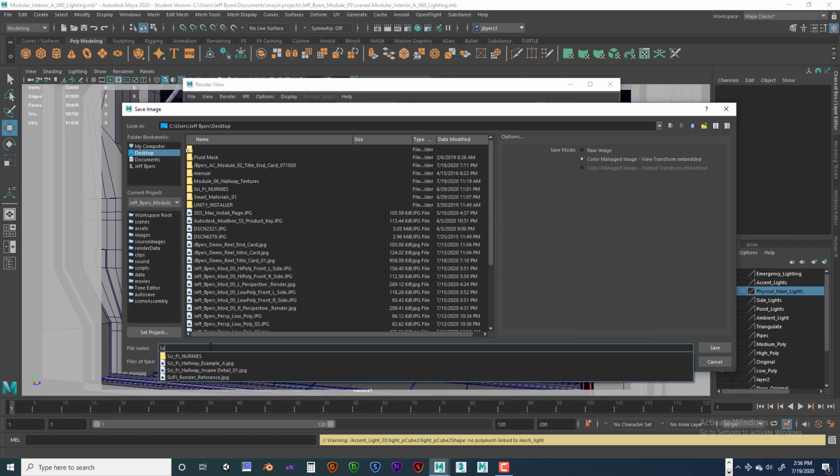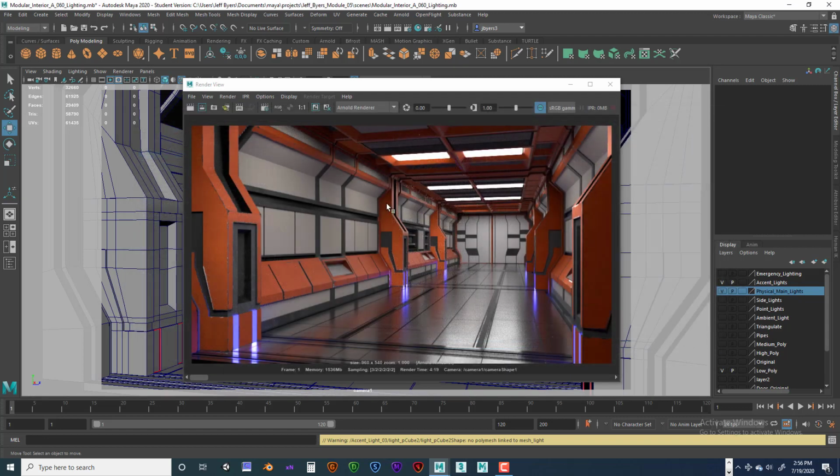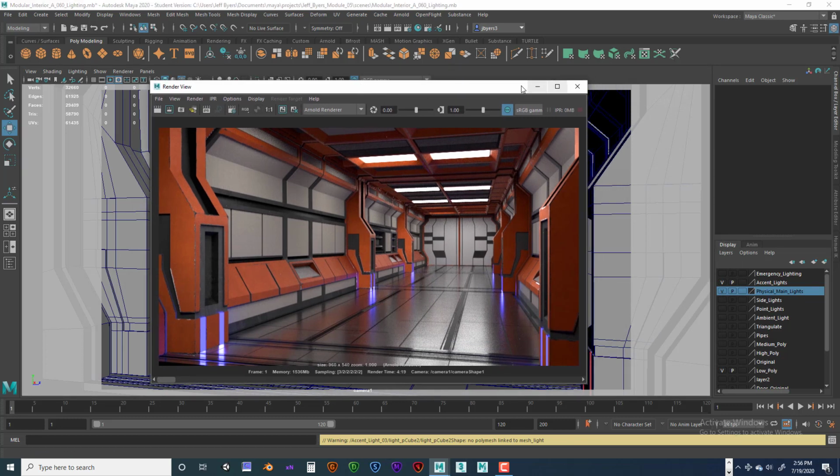So Sci-Fi Hallway, right? And A. Alright, so save that. Okay. Alright, so that's the full lighting. And here are the settings for a full render.